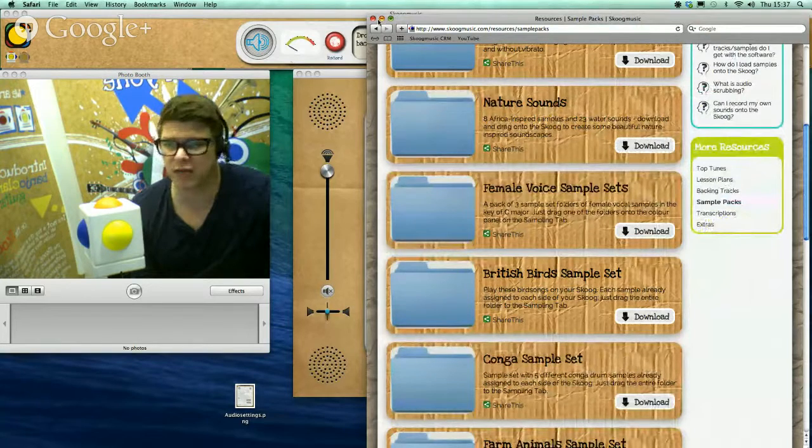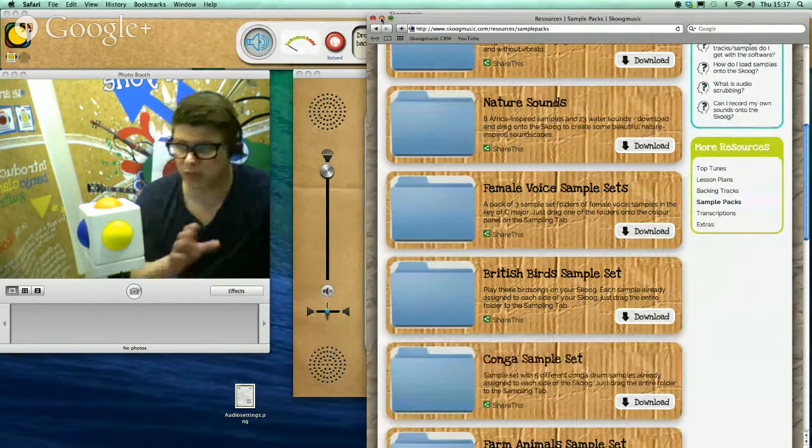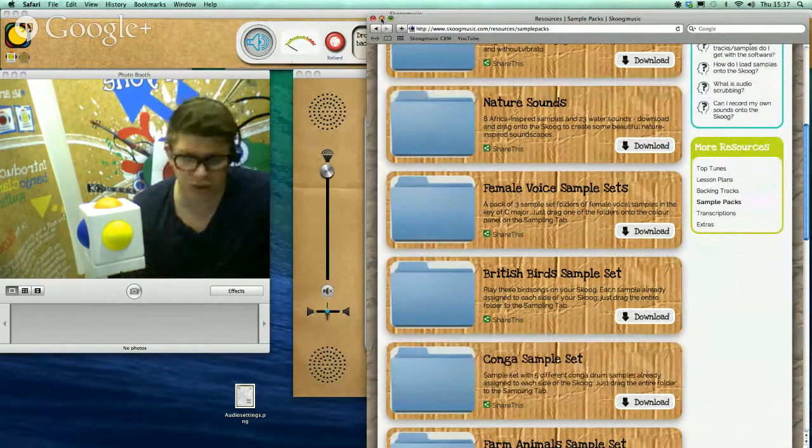I've already downloaded a couple, so we'll work with those. But I just wanted to show you where they are. There's all kinds of resources available on the Skoog site. And again, on the right here at the bottom, you see more resources: top tunes, lesson plans, backing tracks, extras, all kinds of stuff. We can come back to talk about that later.